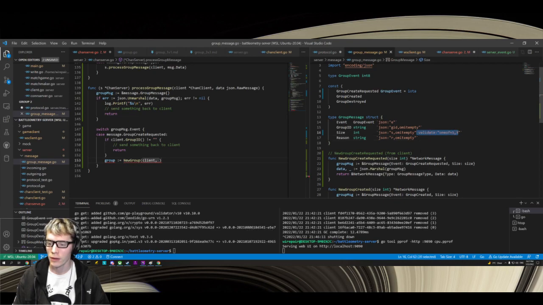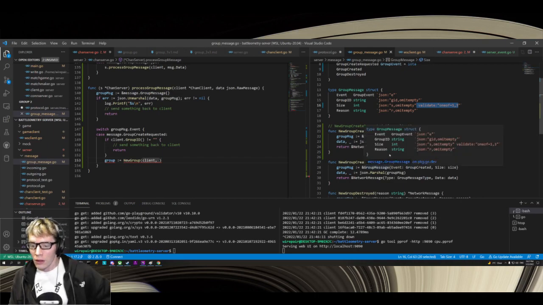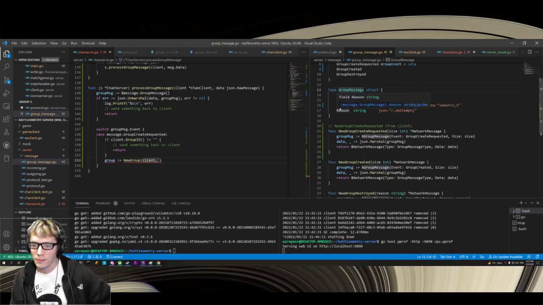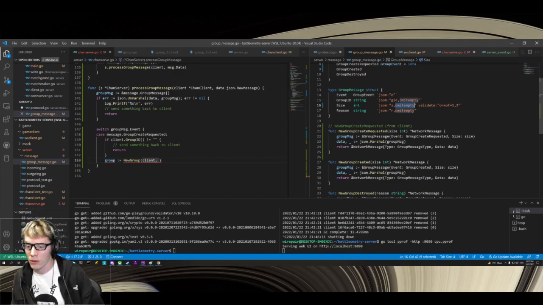But yeah, I will add. No, I should do it now before I forget. So, group message. I hope this triggers only if it has a value. If it triggers if it's empty, that's going to be stupid. But I don't think it does. I hope it does. Okay.